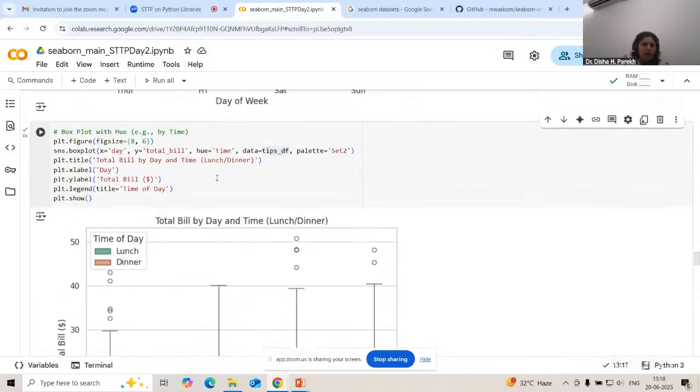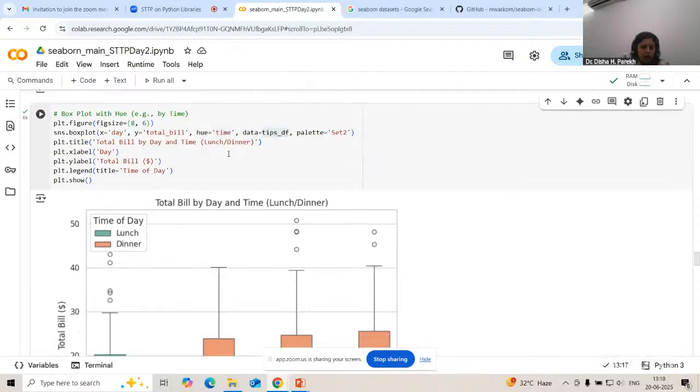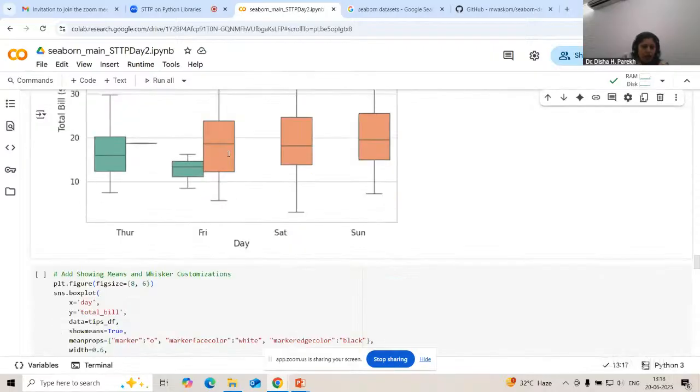You simply have to add hue equal to time. And if you are working on some other data set, then please add hue as whatever your categorical variable is. That is all with how I can get this, again in the same box plot.